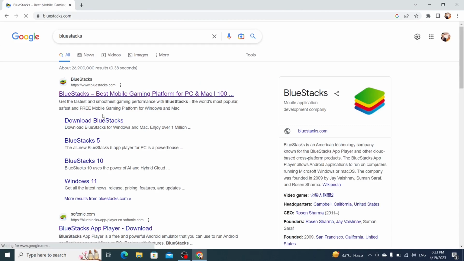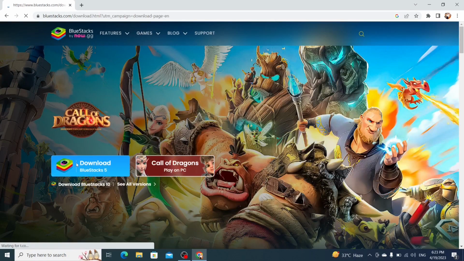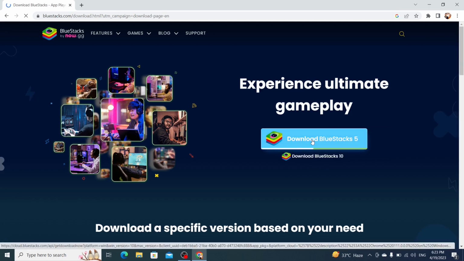Go to Chrome browser and search BlueStacks, and on the right side there is a download option. Click on download.